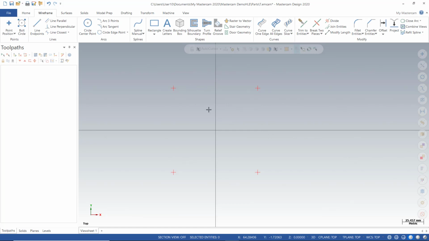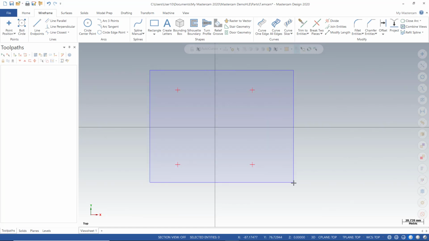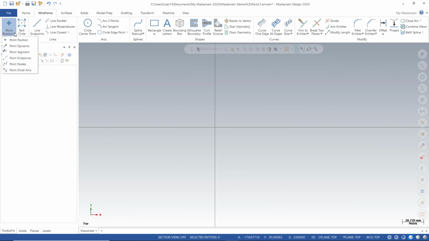Okay, I'm just going to select everything from the window and delete that in a moment. I'm going to go to point position again and look at dynamic point. If you hover over the point, it will tell you exactly what this function is going to do. If you look at that, point dynamic is: create a point on a line or any position along an entity.